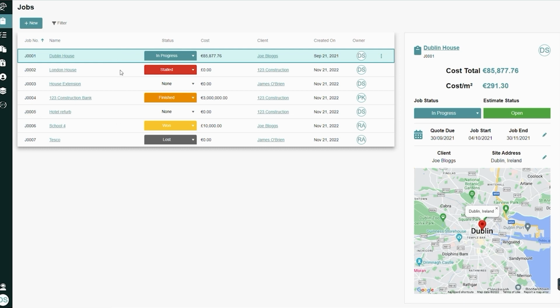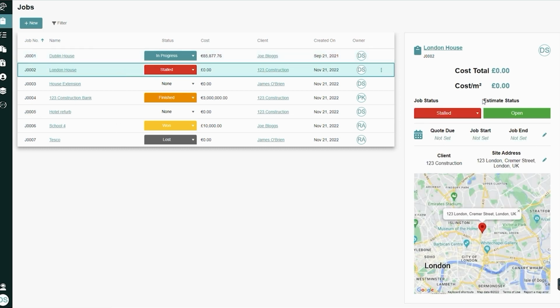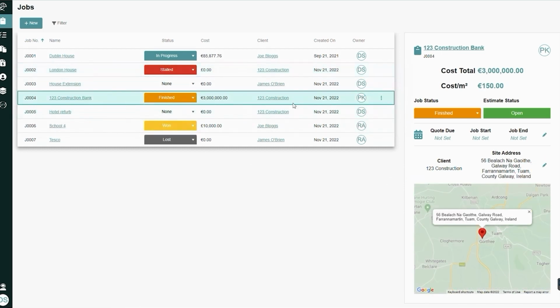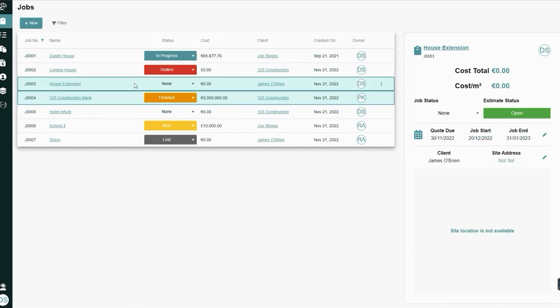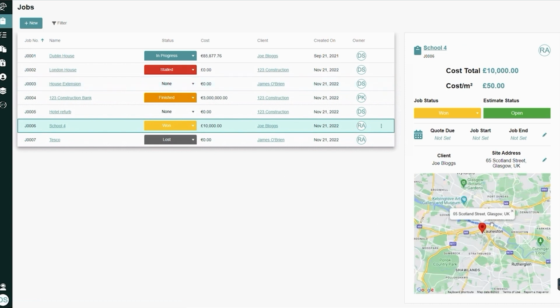As we click on the different jobs, so London House, for example, you'll start to see different information on the right-hand side. So on different ones, you'll have totals and you'll have cost per meter squared. You'll have quote, start date and end dates, names. If you have an address that is applicable, it'll turn up down the bottom right.